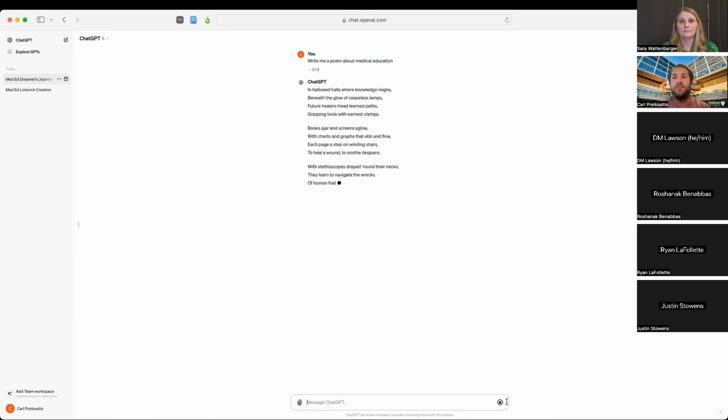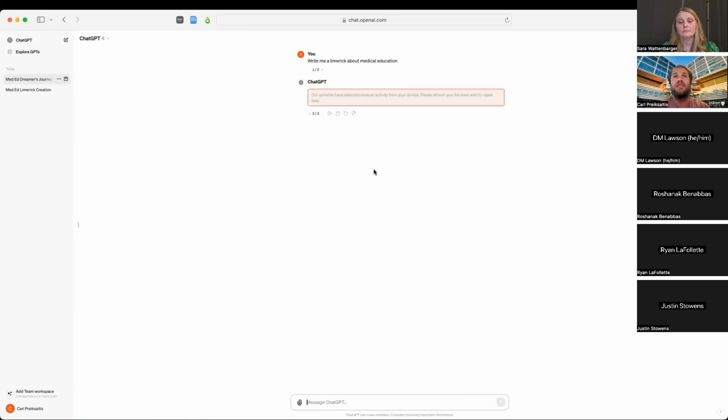If you decide you want to pause things and do something different, you can hit this little stop button. You can also flip back from your previous one. Say you didn't like the initial limerick it wrote, you can hit this little regenerate button and it will rewrite a limerick for you. You can also hit this little copy button if you want to copy it to a Word document or something else. So that's just a really basic overview of how the interface works. We'll get into more examples in a second.